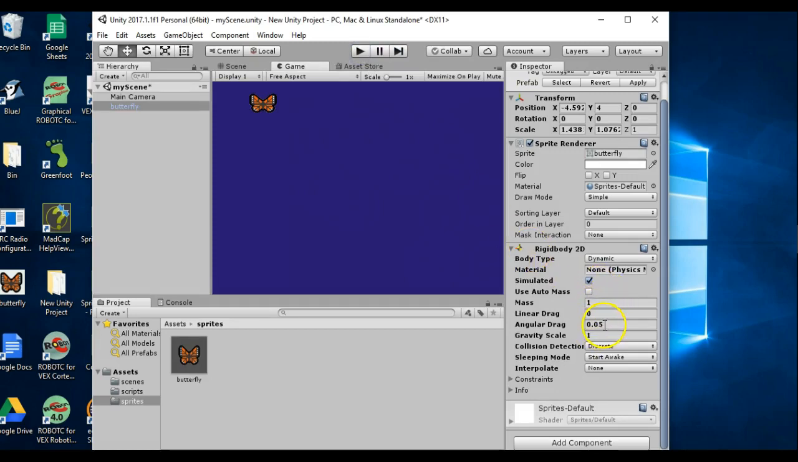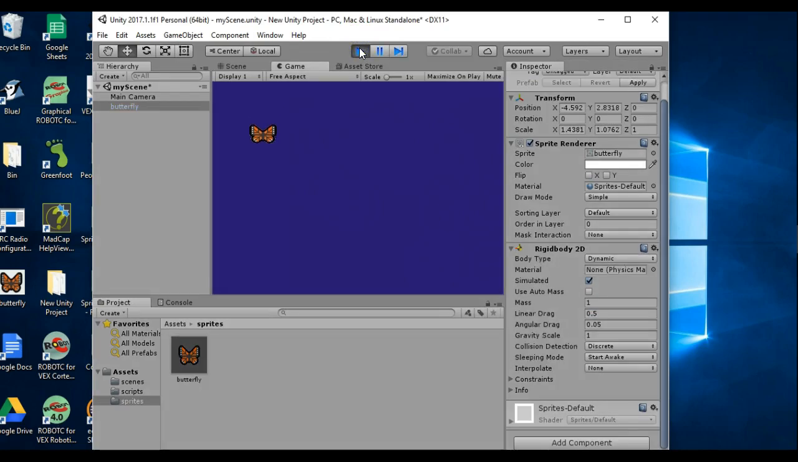Gravity affects something the same no matter how much it weighs. But what changes how things fall is the drag on something. So if I want it to fall a little slower, because it's a butterfly, I can increase the linear drag. I didn't really see much change on that, but that would change it. Angular drag is for when it's turning, if it's rotating.